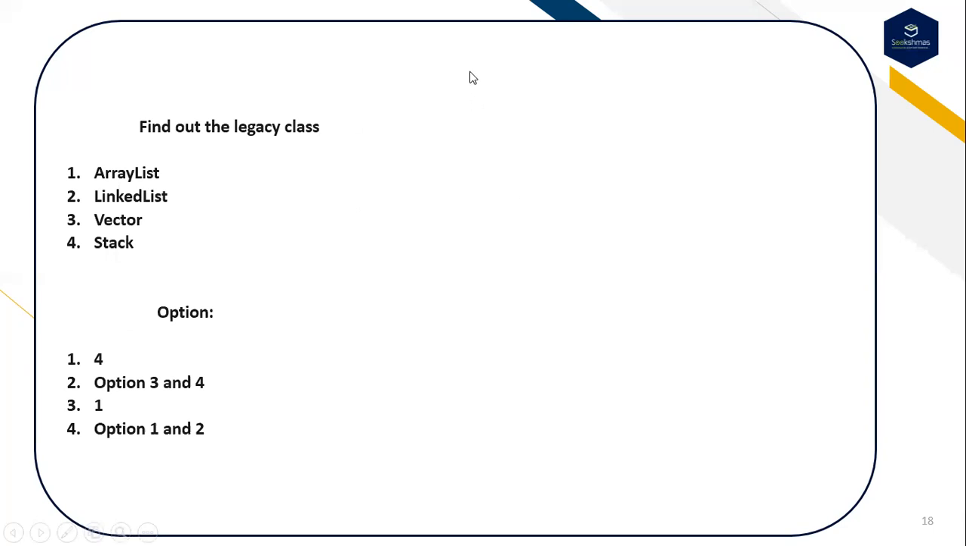The next question is to find out the legacy class here. The options are ArrayList, LinkedList, Vector, and Stack. And the options are option 4, option 3 and 4, option 1, and option 1 and 4. What exactly is a legacy class? So here the legacy classes are Vector and Stack.